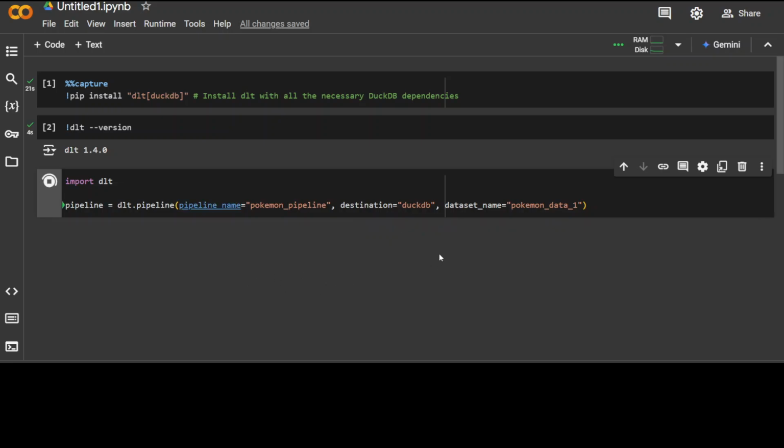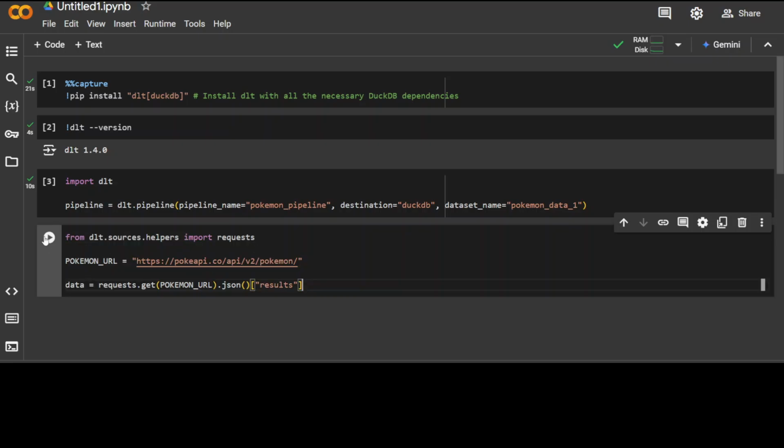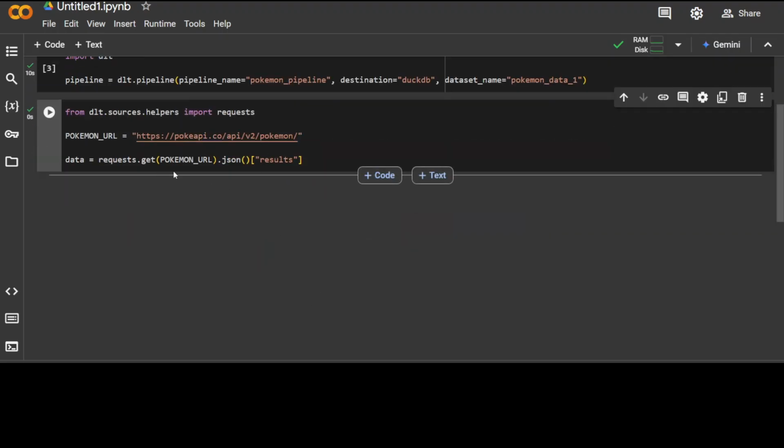It also creates an in-memory DuckDB as part of this pipeline. And I will be using this data set around Pokemon. You can use your own data set, and let me show you how to get that Pokemon data from its endpoint. This is just an example data. So this is how I'm just obtaining this data from this Pokemon's website. It is a simple name and URL of some of the Pokemons.